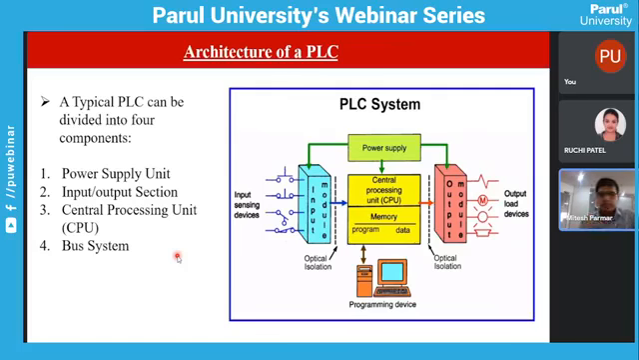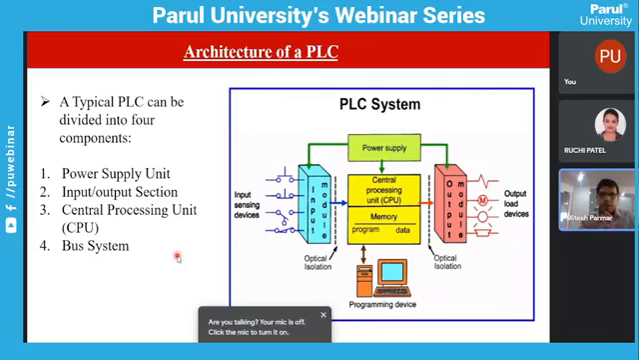We have the bus system. In this bus system, we have two types of bus: the address bus as well as the data bus. The address bus will carry the address, and the data bus will carry the data for the particular address. So these are the four different components used in the PLC, and all of the components are combined into one unit, which we can call the PLC, or programmable logic controller.